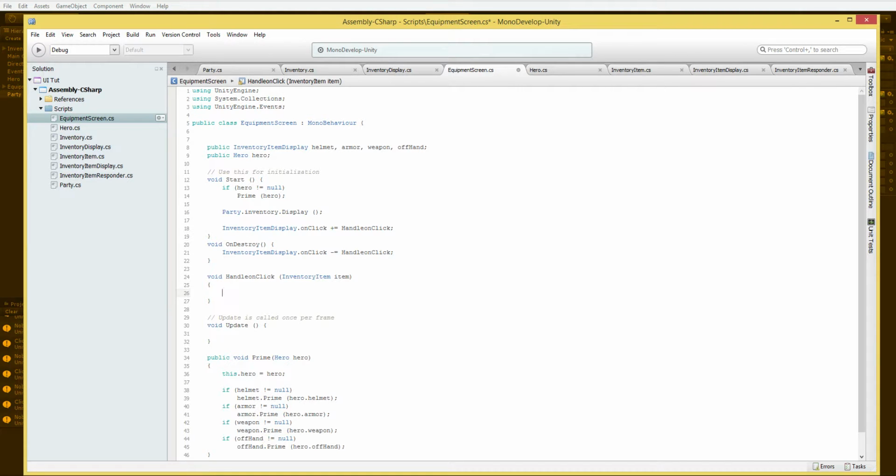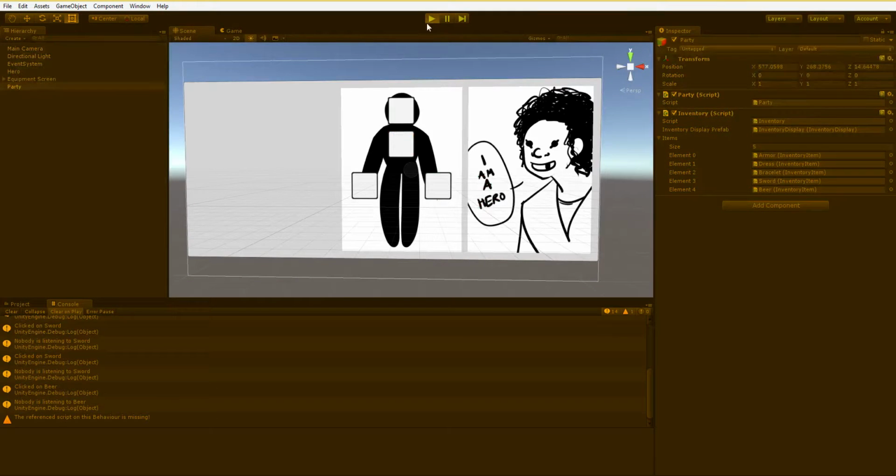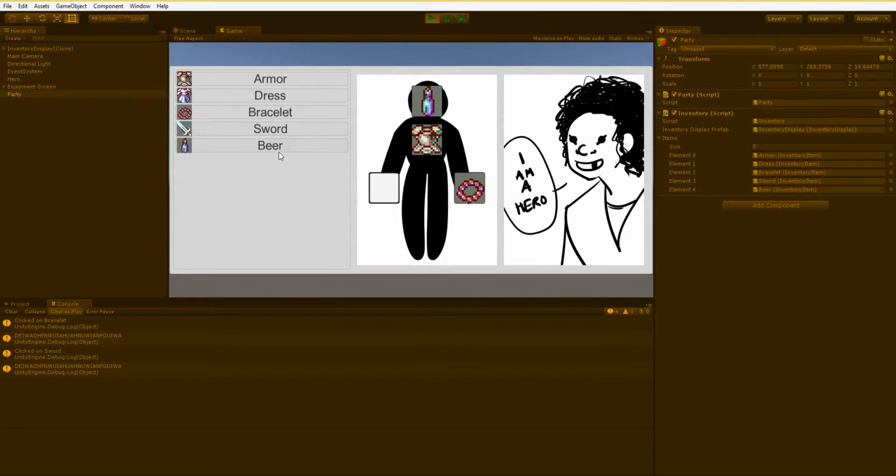And here in handle on click, we can do whatever we want. Debug.Log. Let's spell things right. That's how you spell that word. Yep, works.